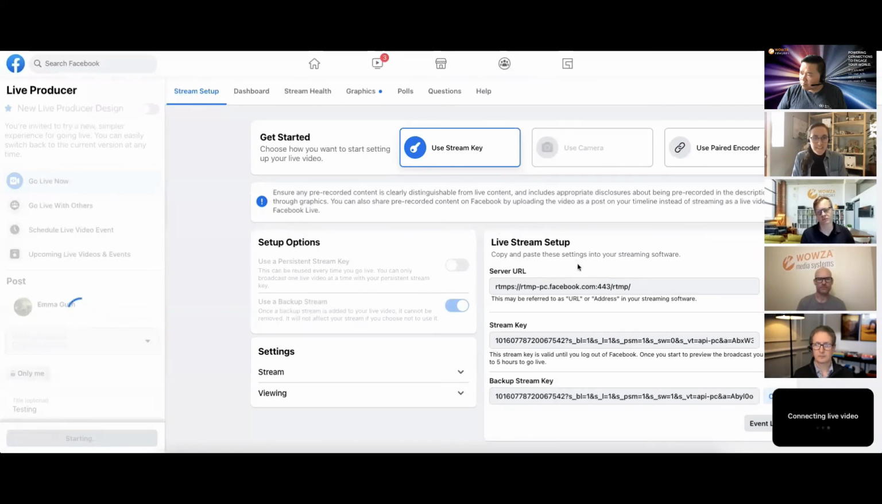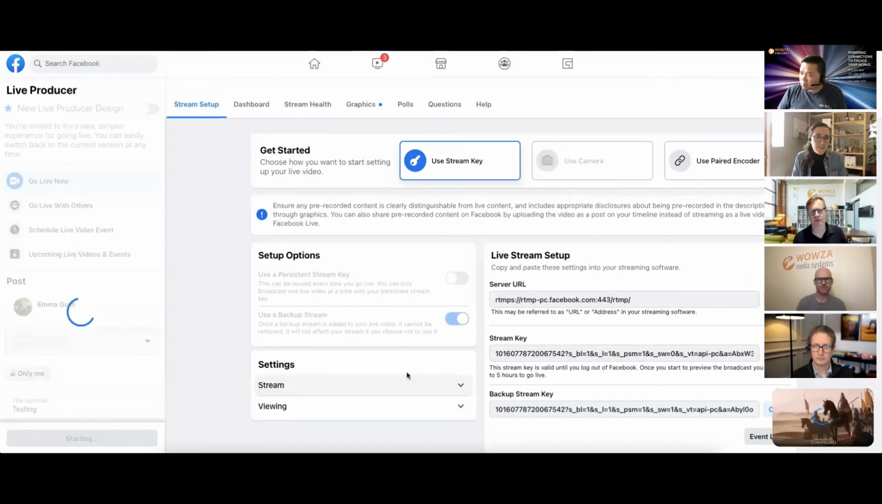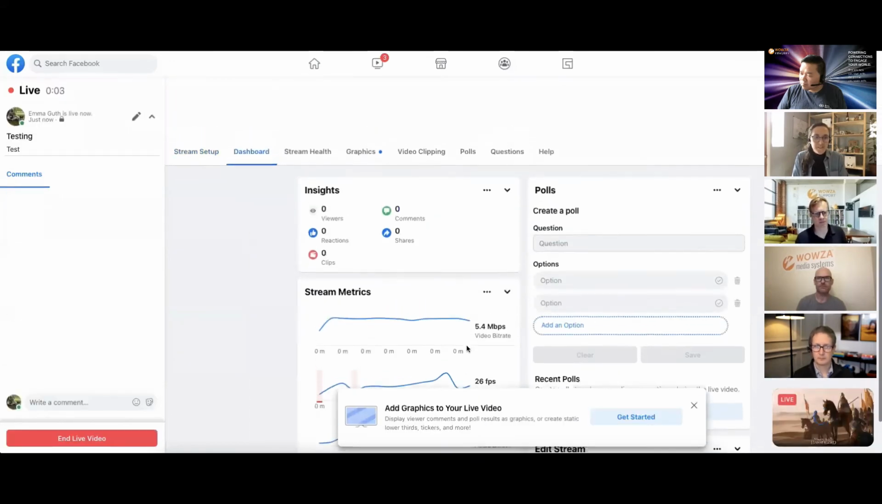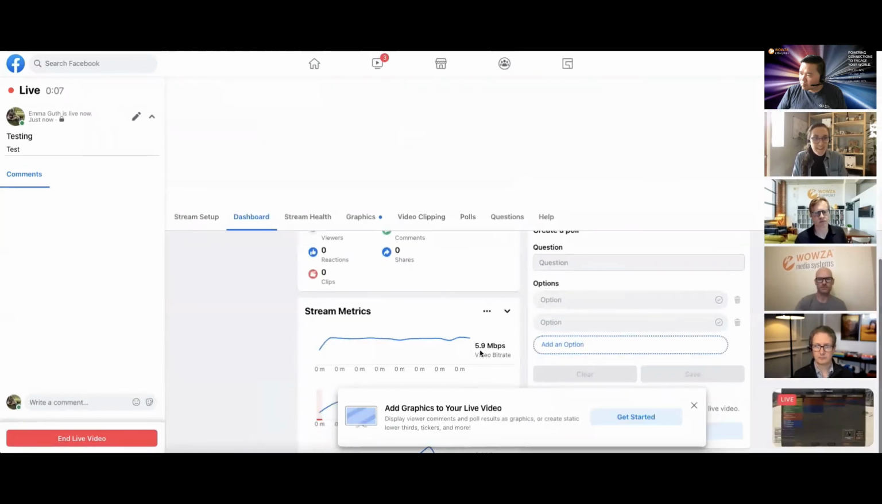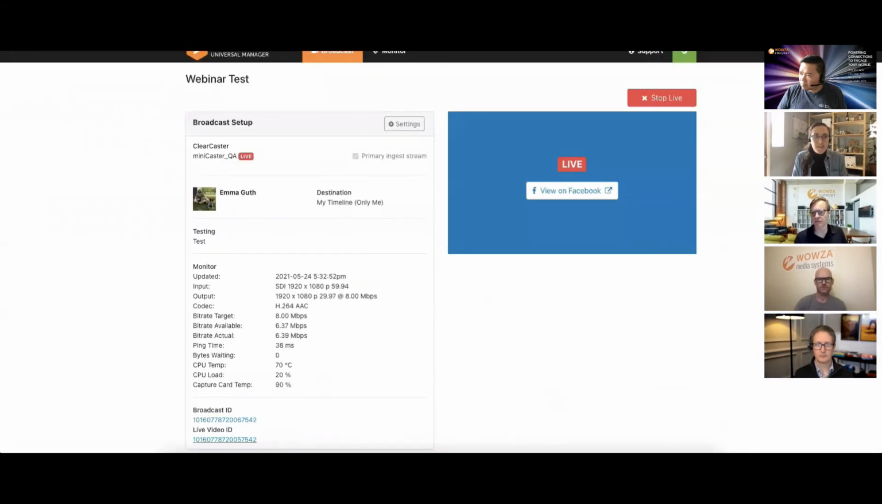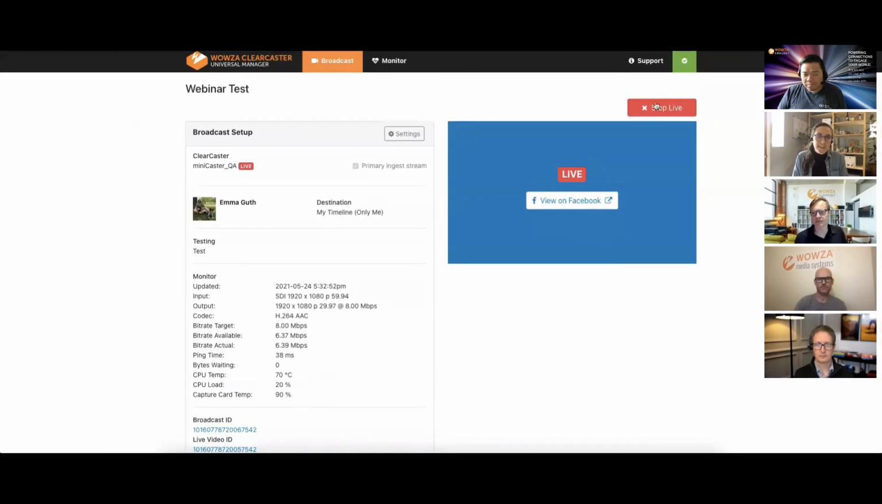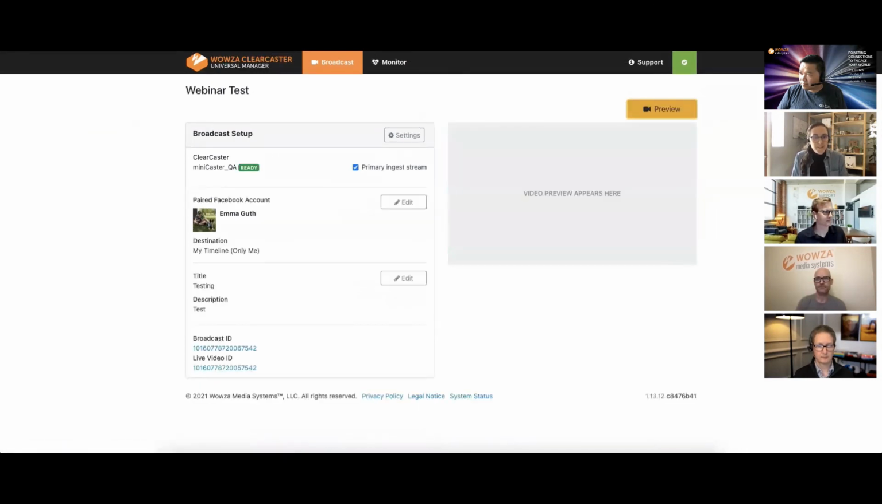You can see it's still connecting. Here you can see all the Facebook details or settings if those are relevant. And then there we have it. The video is now going live on Facebook. There's some extra stream metrics that you can look at here if you're interested. You can also end the video on the Facebook side. Or if you want to do everything from the Clearcaster side, there's also the stop live button up top there. And once you stop that, that's really all there is to it.